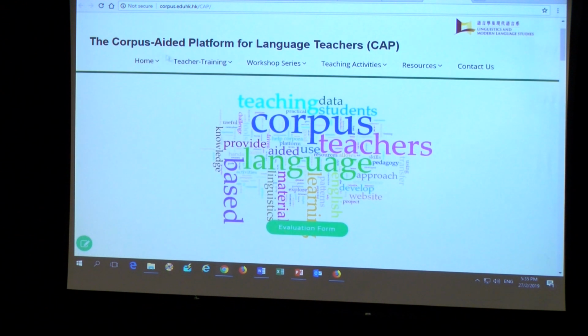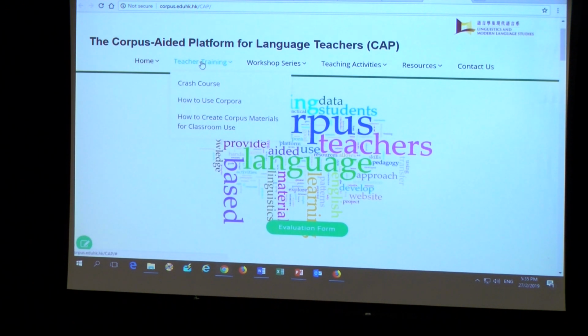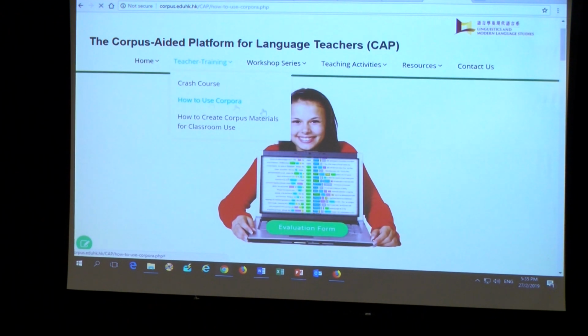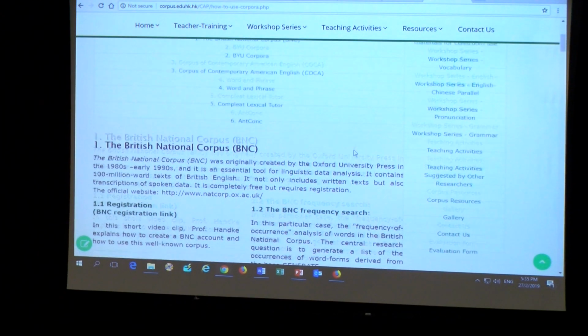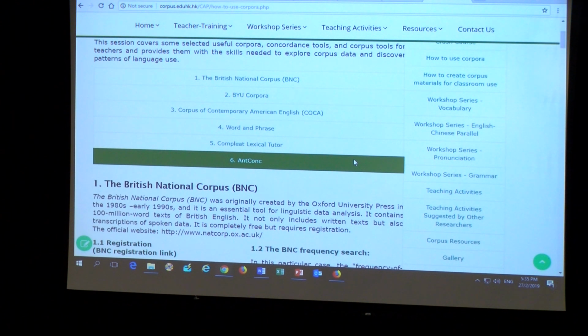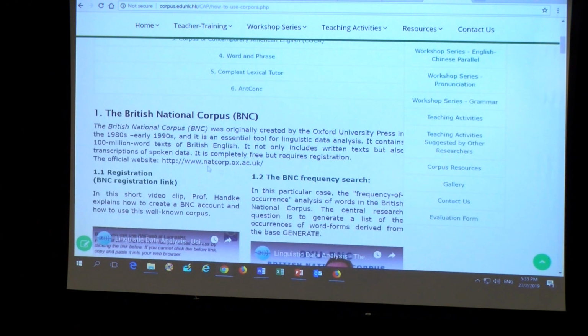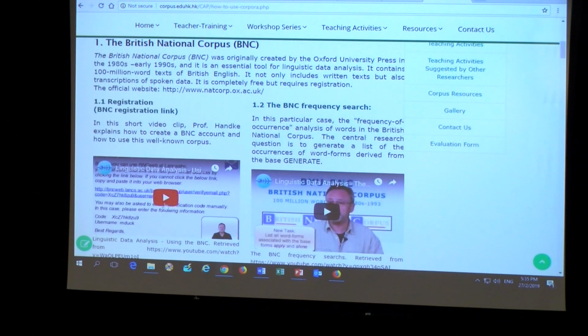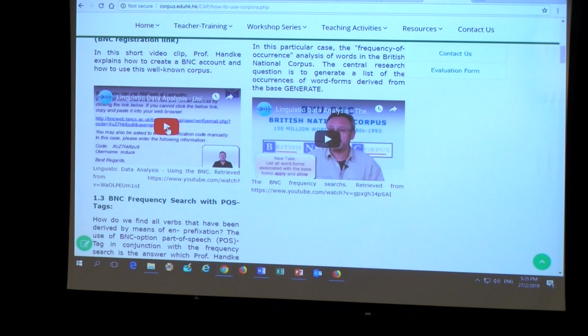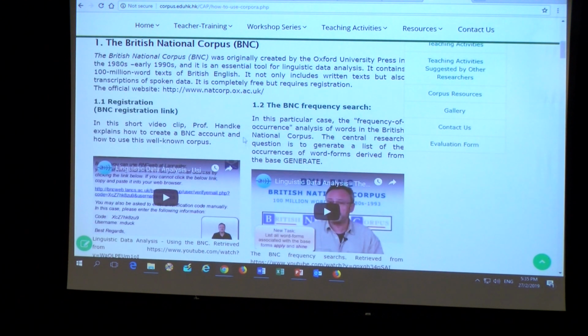There are different sections, so I will just show you some key information. For example, if you click on how to use corpora, you will know more search functions from other different corpora, because in this workshop I only showed you two corpora, Word and Phrase and Lex Tutor. You can, for example, watch these short videos. Normally it's a two to three minute video.